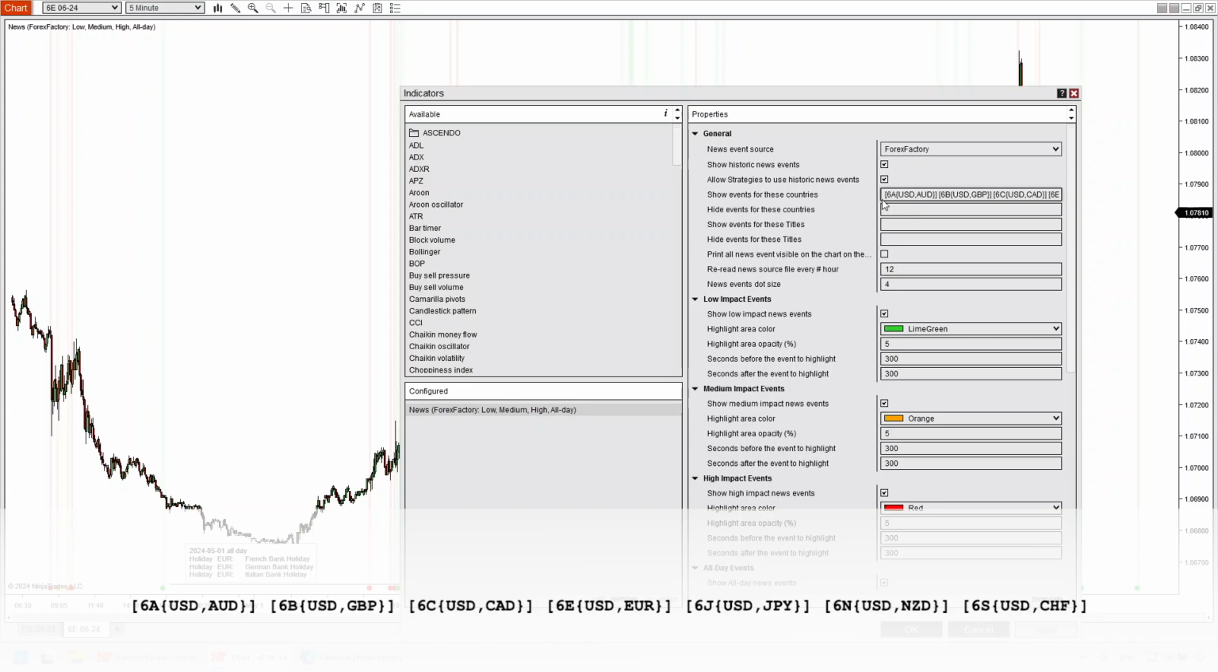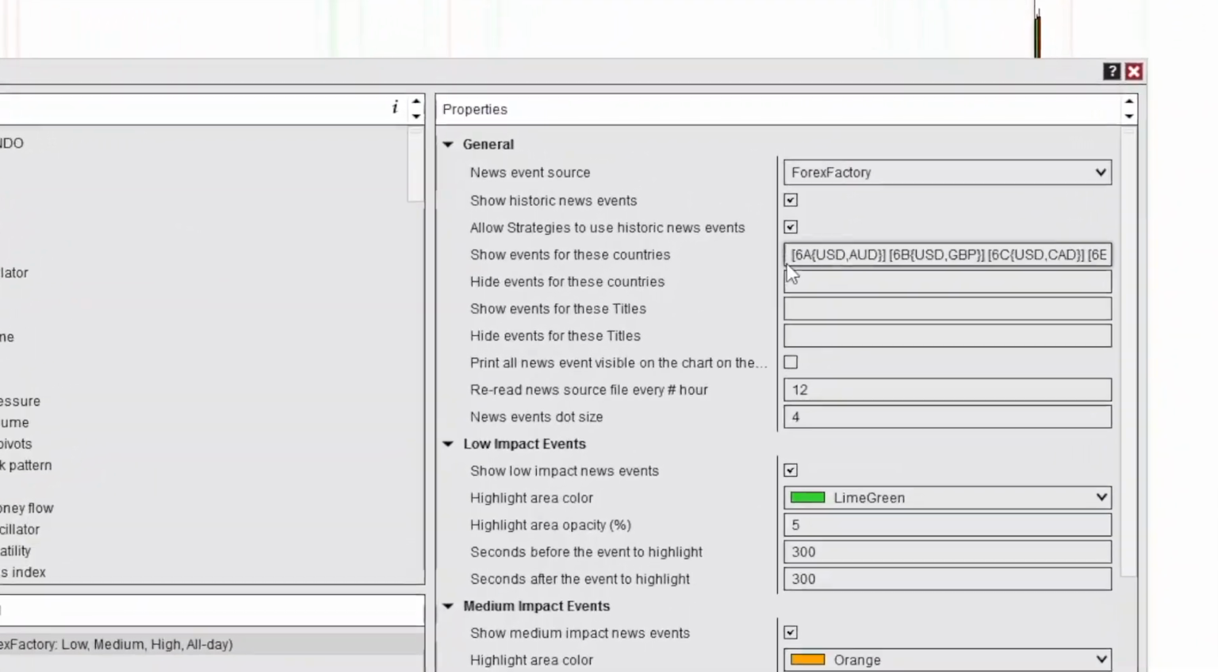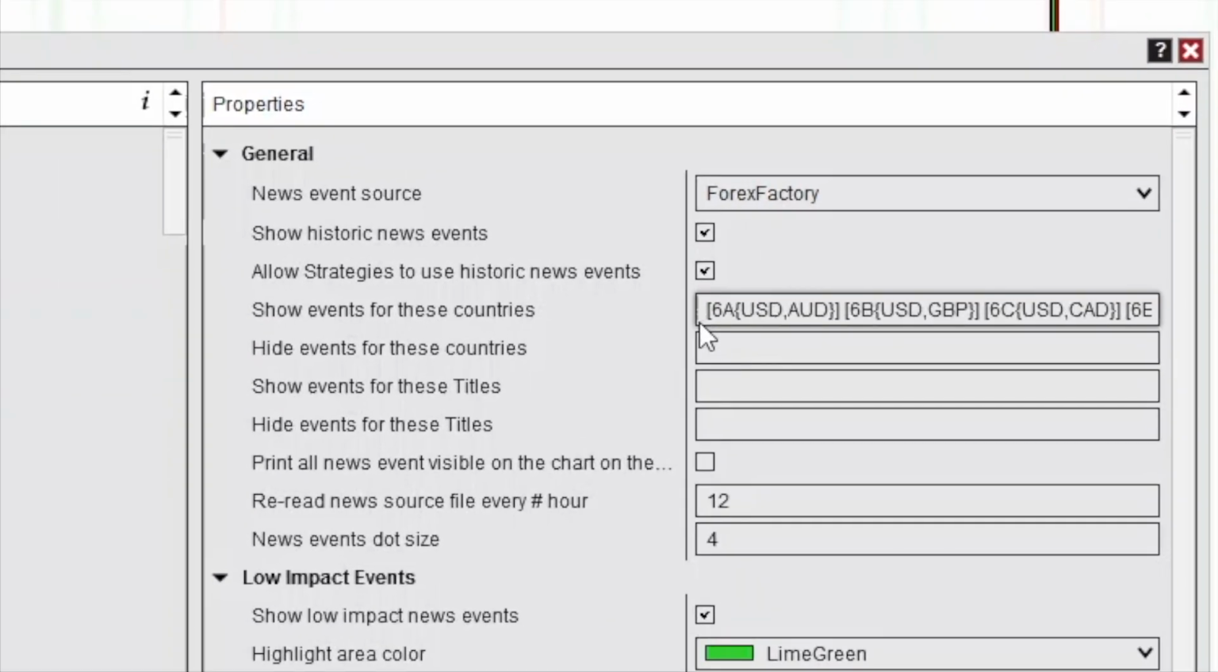the respective contract's country. For instance, in the case of the Australian dollar futures contract 6A, even though the instrument currency is the US dollar, it is beneficial to also view news from Australia. Therefore, the indicator's default settings are specifically configured for that. If you want to view news from additional or different countries for specific instruments, you will need to edit this parameter using a particular syntax.